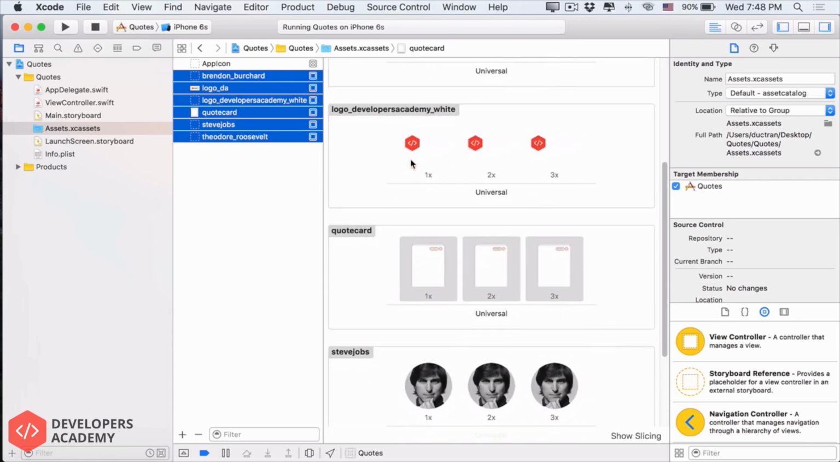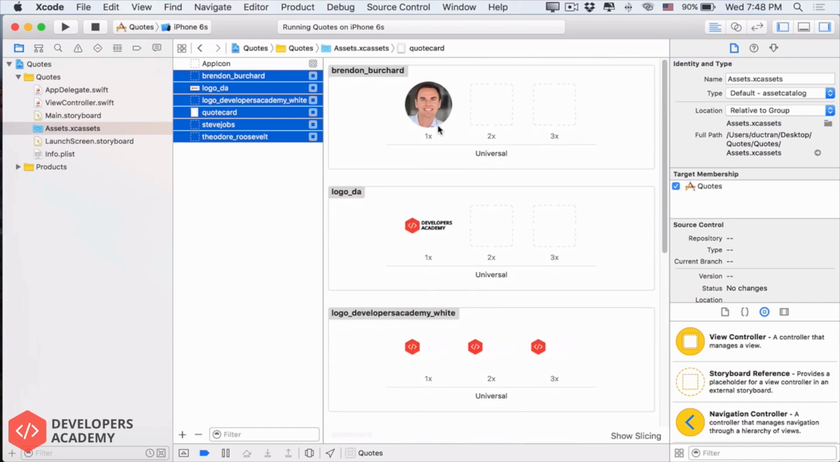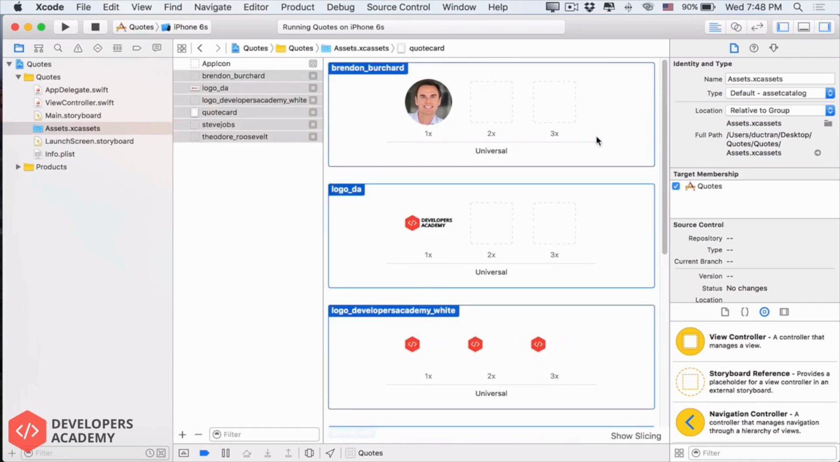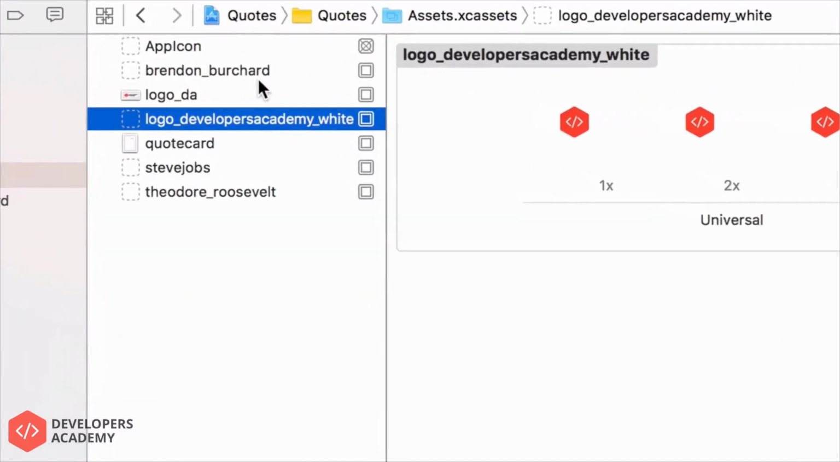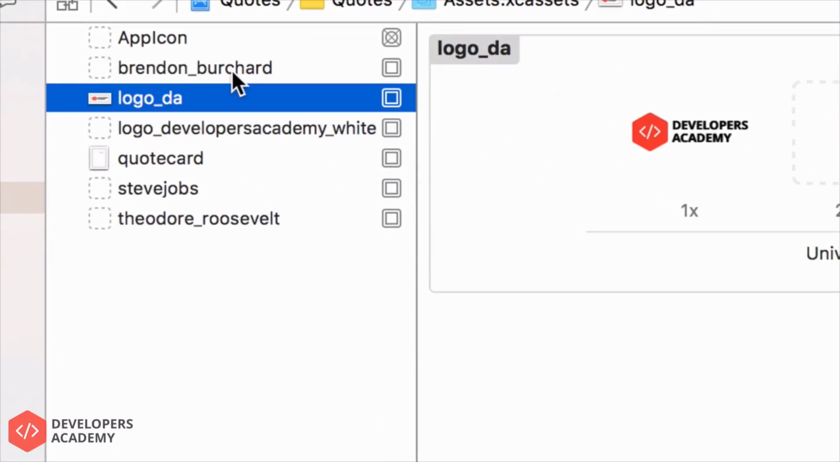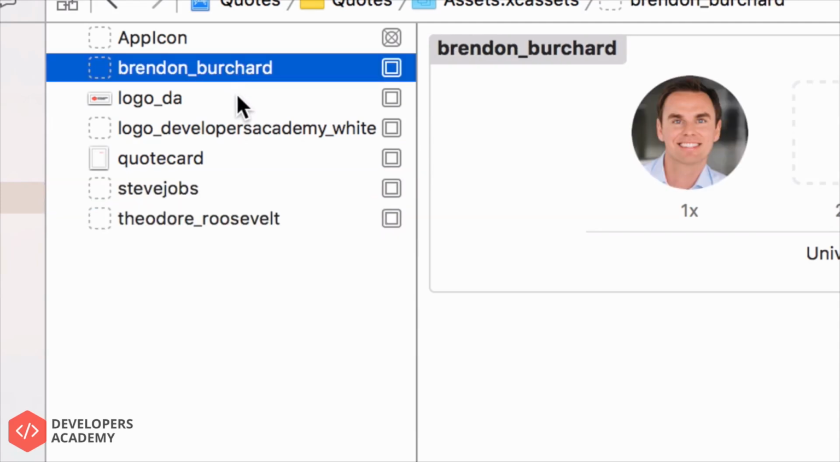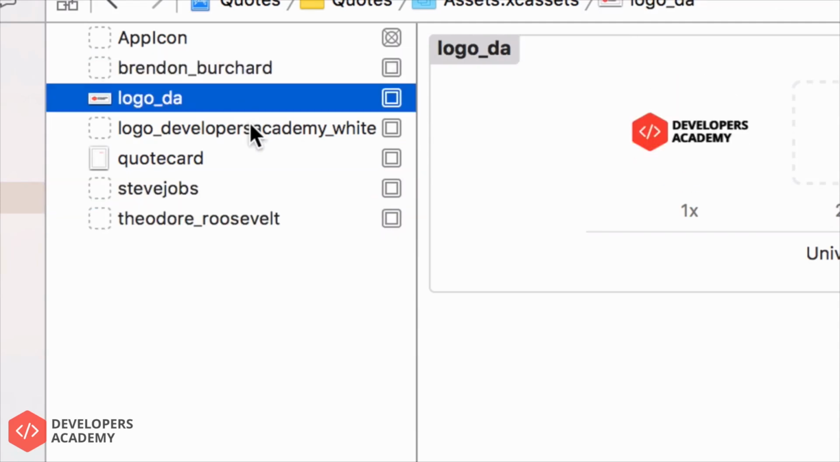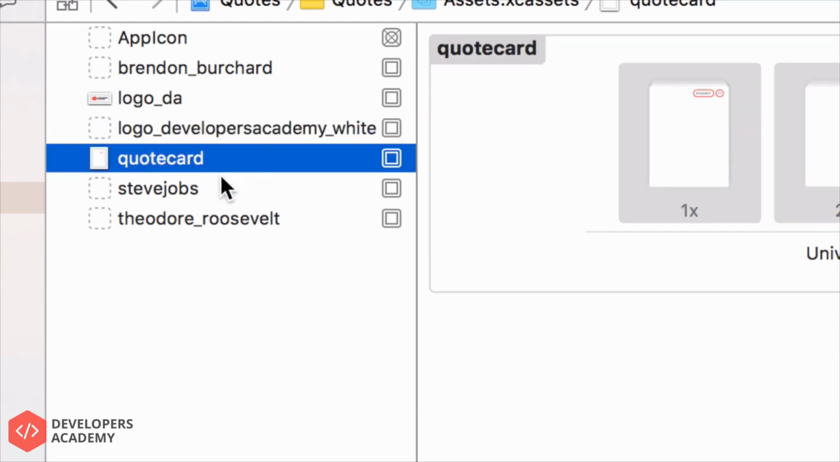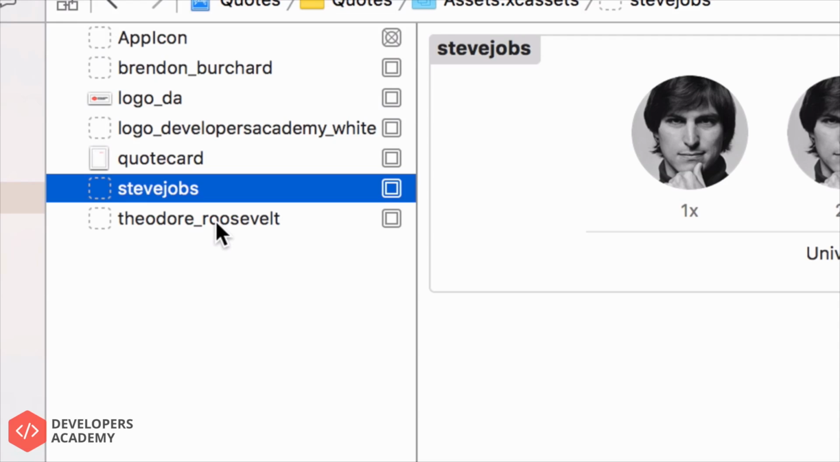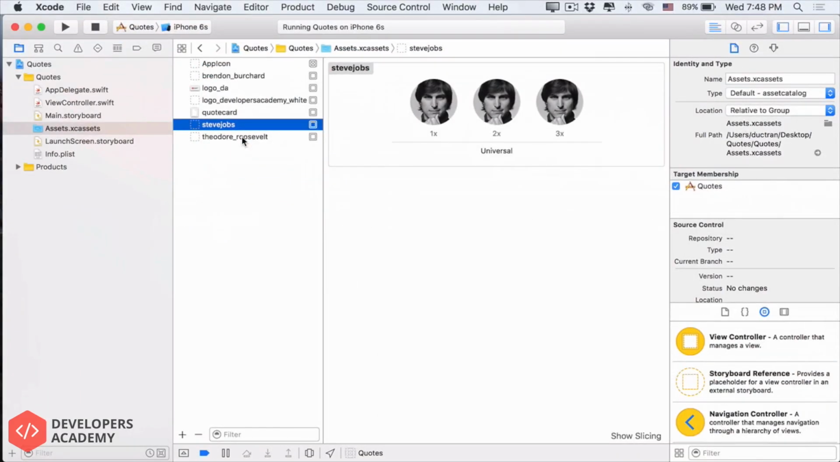And you'll see that all the images are displayed, all the images are put onto Xcode like this. Awesome. Now, with these images, pay attention to the names. You have Brandon Bouchard, you have logo DA, Developers Academy, we have logo Developers Academy White, we have quote card, we have Steve Jobs, all of those images. We can use those images in our project via the name.